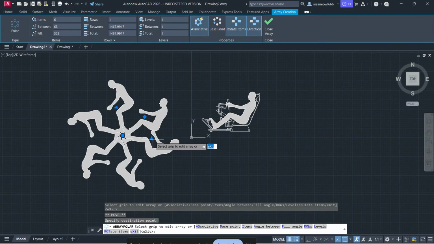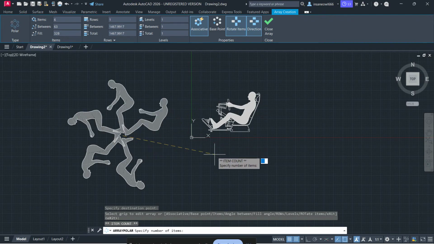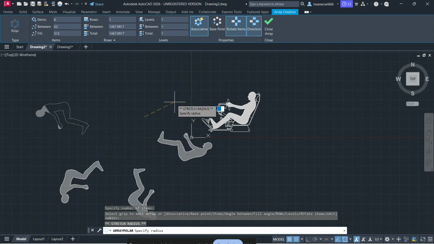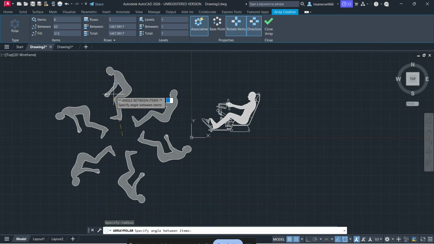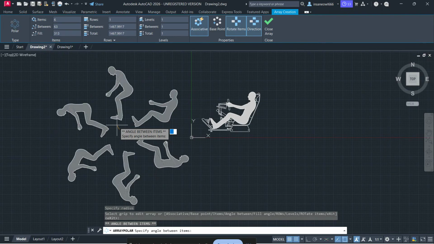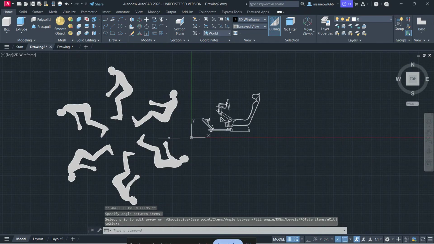Then set the angle to fill. In most cases, you'll want to use 360 degrees for a full circle, which spreads the copies evenly all the way around the center point. If you only want the objects to fill part of a circle, you can change this angle to something smaller. Once the number of items and angle are set correctly, press Enter to finalize the array. AutoCAD will create the polar array and place all the copies in the circular pattern you defined.